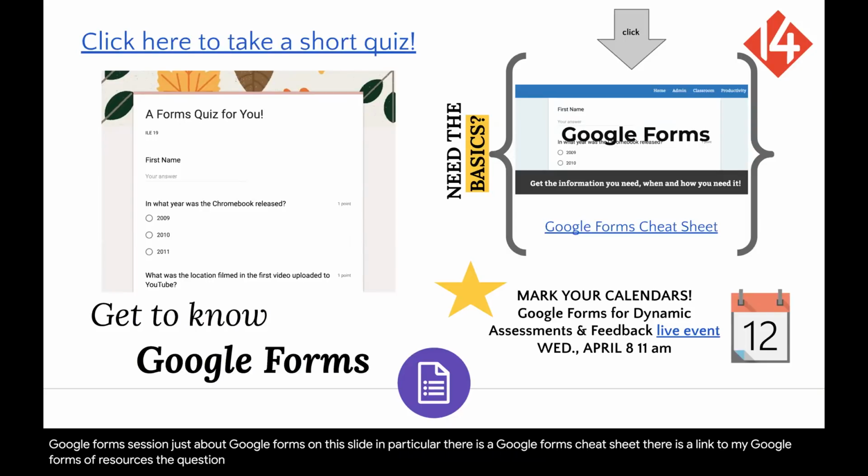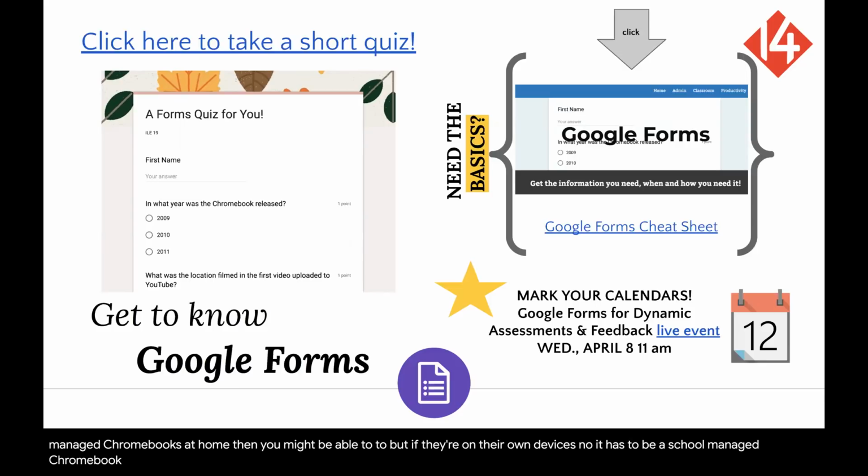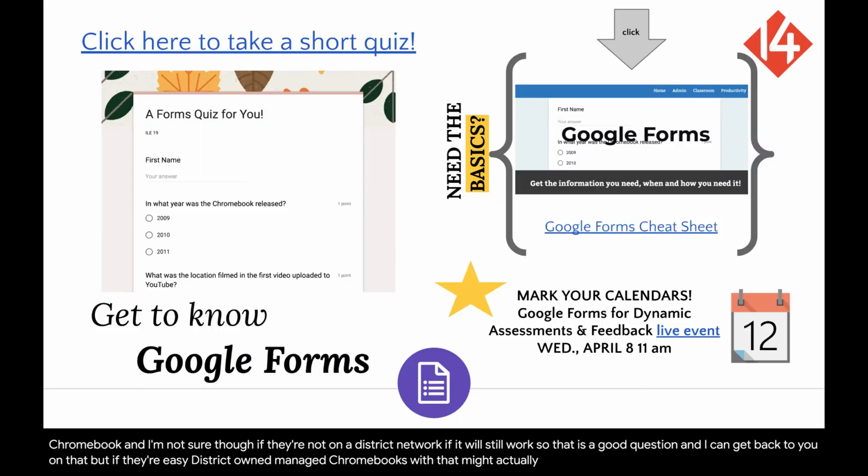The question came in, can we use locked mode at home? And that is a good question. If your students are using school managed Chromebooks at home, then you might be able to. But if they're on their own devices, no. It has to be a school managed Chromebook. And I'm not sure, though, if they're not on a district network, if it will still work. So that is a good question, and I can get back to you on that. But if they're using district-owned managed Chromebooks, that might actually work.